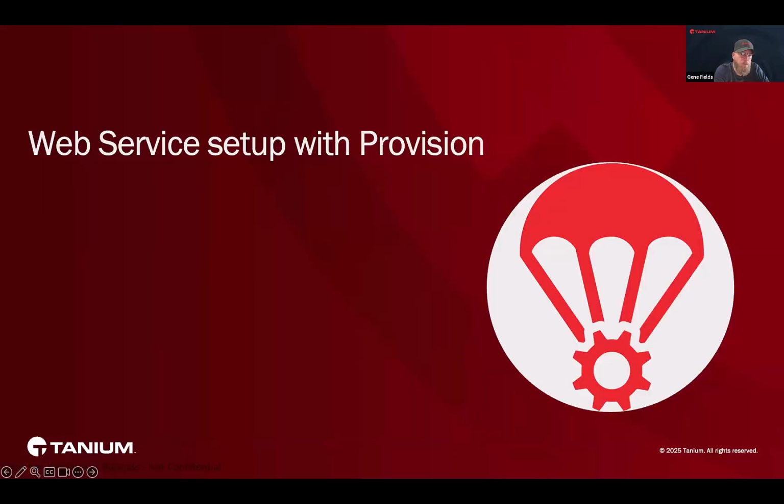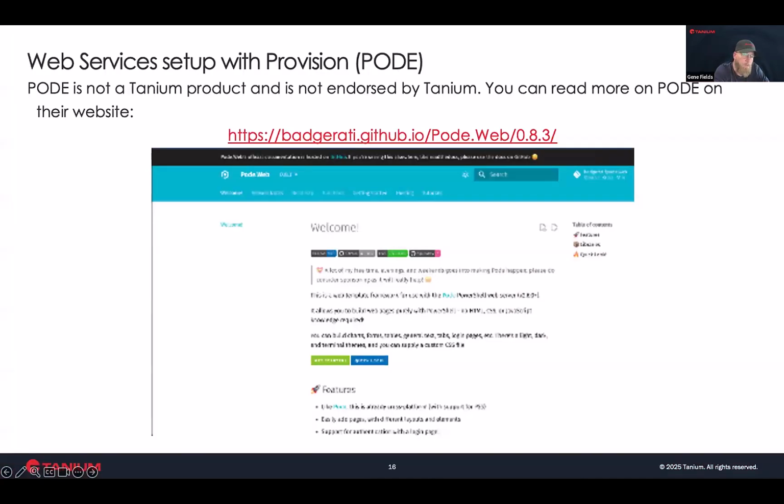So now let's talk about a web service setup with provision. For this webinar demo, I chose to go with PODE. PODE is not a Tanium product, nor is it endorsed by Tanium. And if you go to their website, you can read more on what PODE is capable of. And as always, please be sure to read the documentation of PODE and go through it before implementing in your environment.